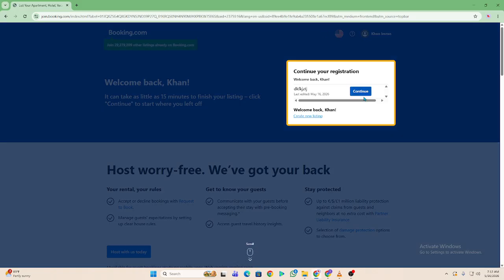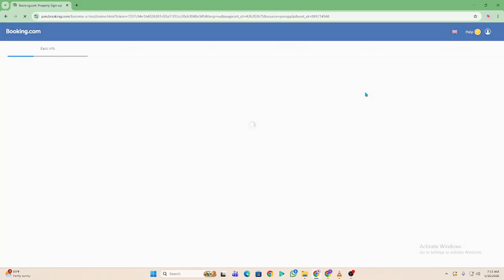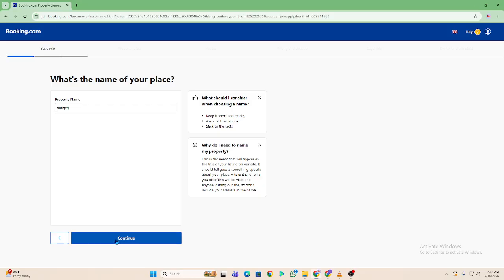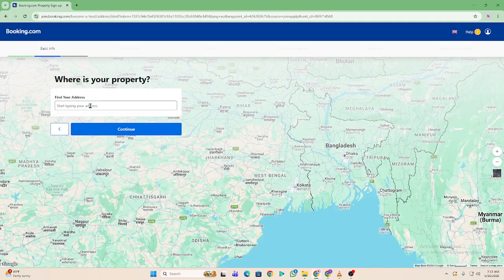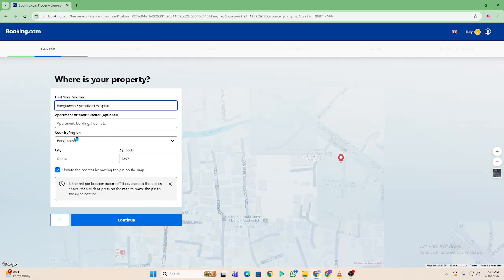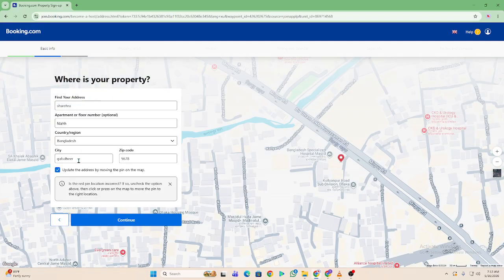First, log into your Booking.com partner or extranet account. Now open the property dashboard for the listing you want to edit. Find the section called Property, Photos, or Photo Gallery. Click Upload and choose photos from your computer or phone.